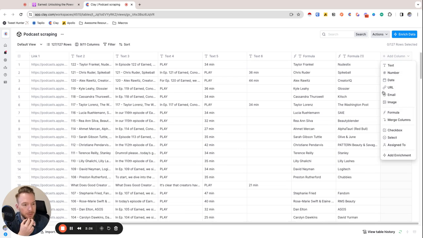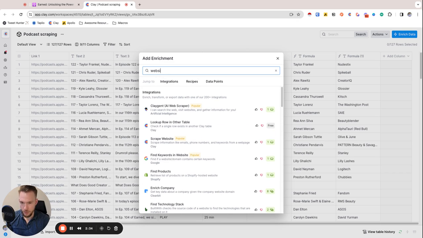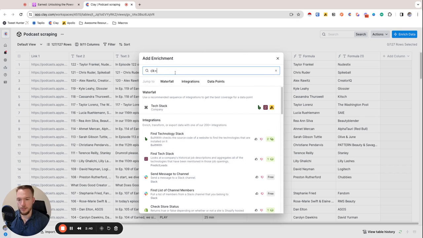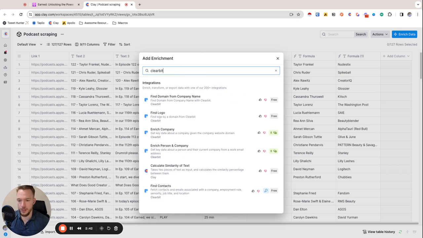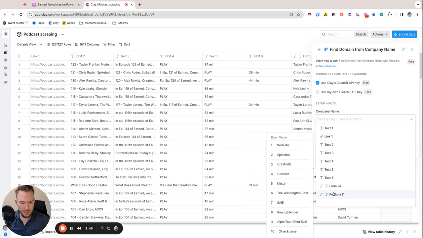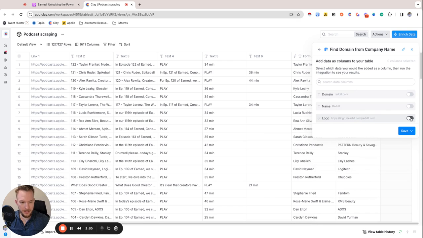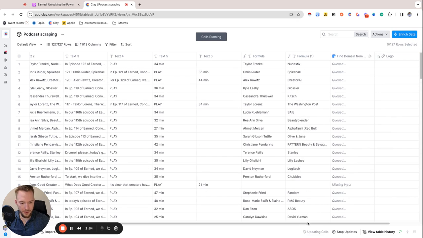Nice. So now we're going to add an enrichment. You're going to look up the website domain. So we need to go from a company name to a website, right? And so we can use Clearbit to do this. That's going to be the free, easy one to do. So we'll do find domain from company name. And then our company name is in here. We'll run this, and we got this, and then we're going to run everything, right?